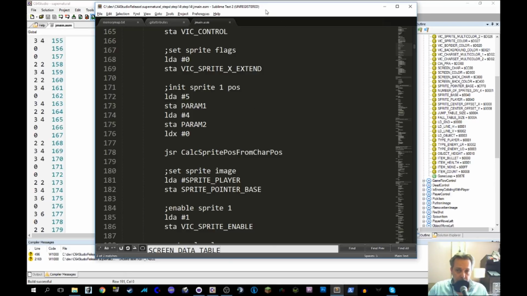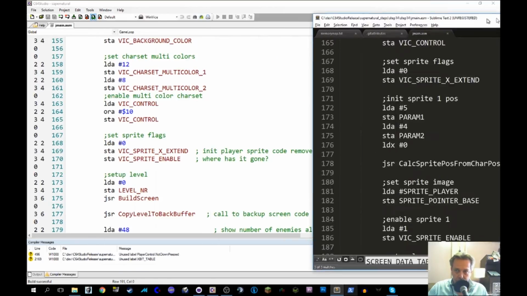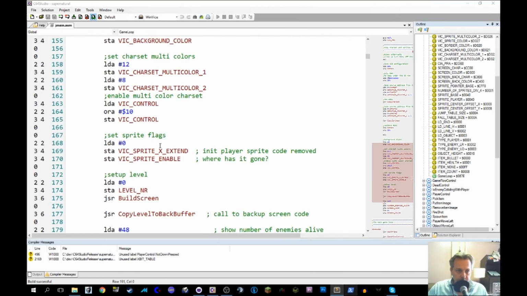But the weird thing is that the player is actually just an object, right? We could treat it as an object, a special object, but it's still an object. So in the previous version of the code, it looked like this. In the current version, this is all gone. So the init sprite code has been removed for the player.